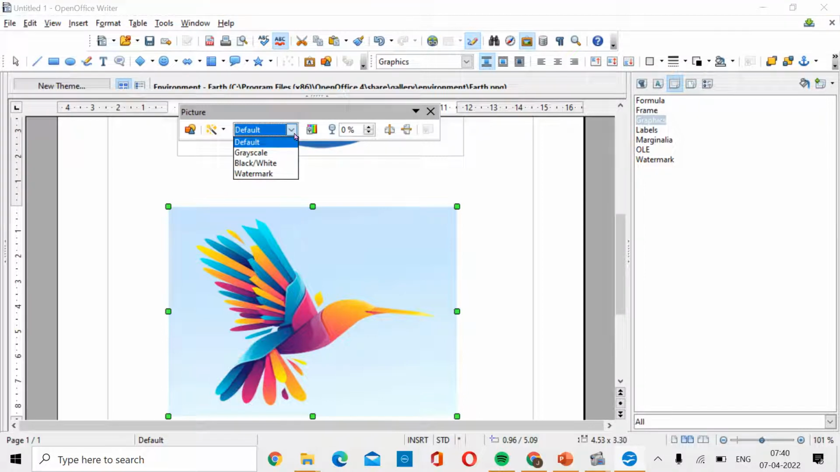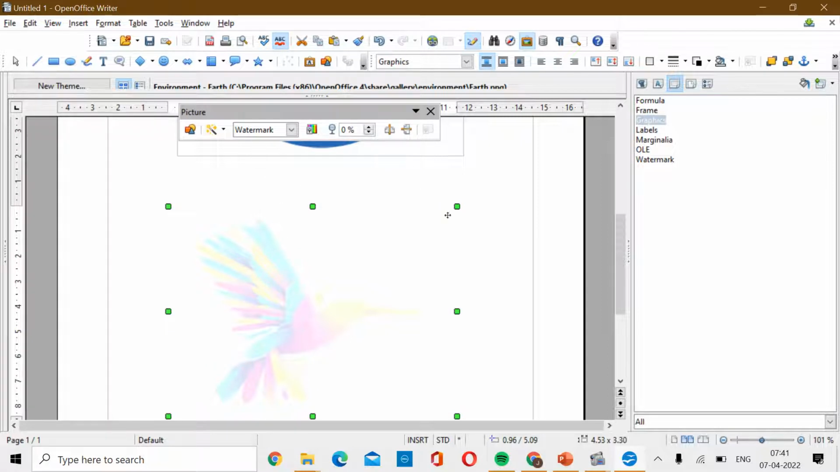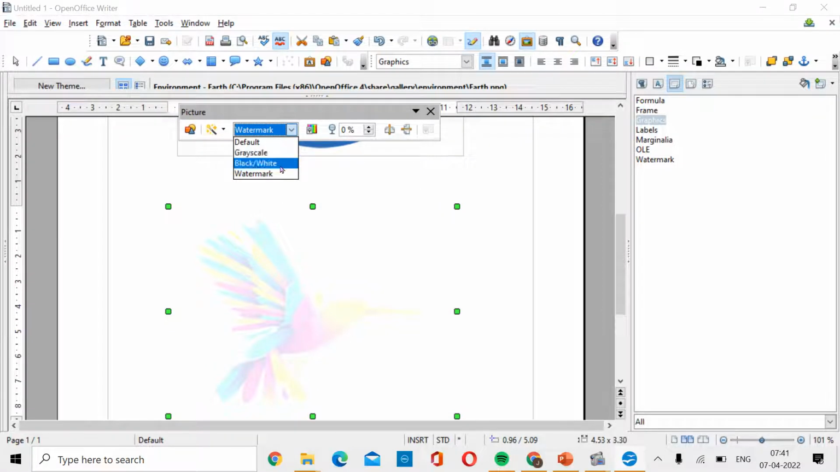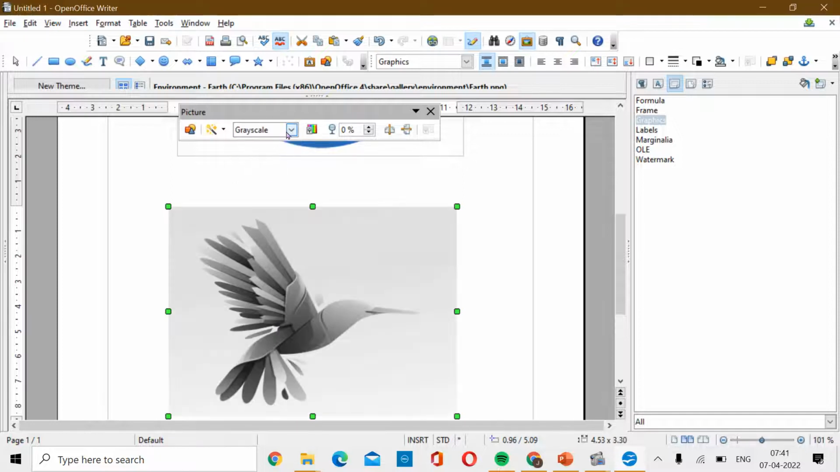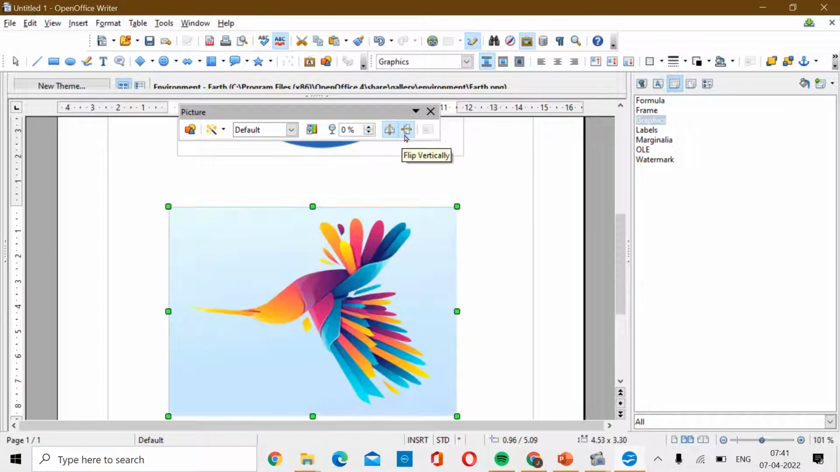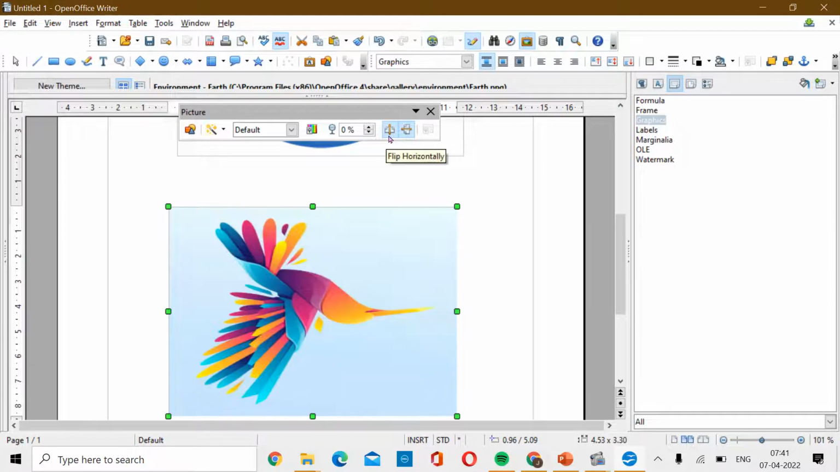This is very interesting. At times we want to give our picture a watermark effect. For example, I have placed a logo of my company and I want to give it a watermark effect. So all you need to do is select the picture, click on this default option, and from here select watermark. Can you see the image has been converted to a watermark effect. Similarly, black and white is there, grayscale is there, and default means whatever the picture was by default, it will be restored in its default mode. We have two more options, that is flip horizontal and flip vertical also, right? Have you all understood, I hope?